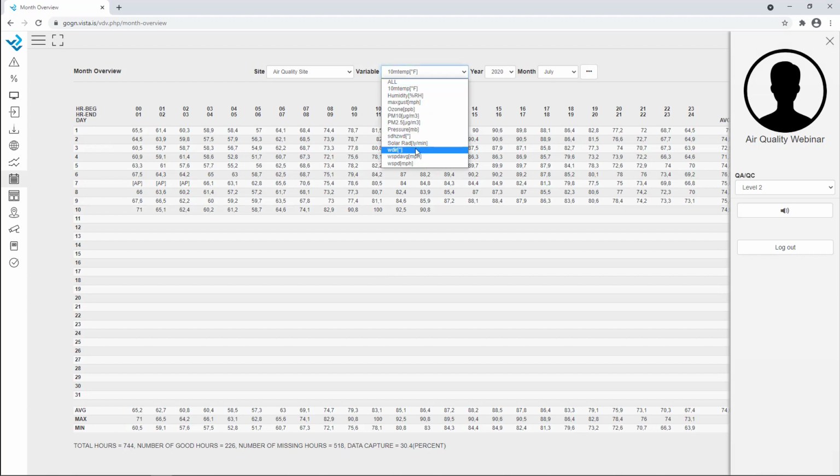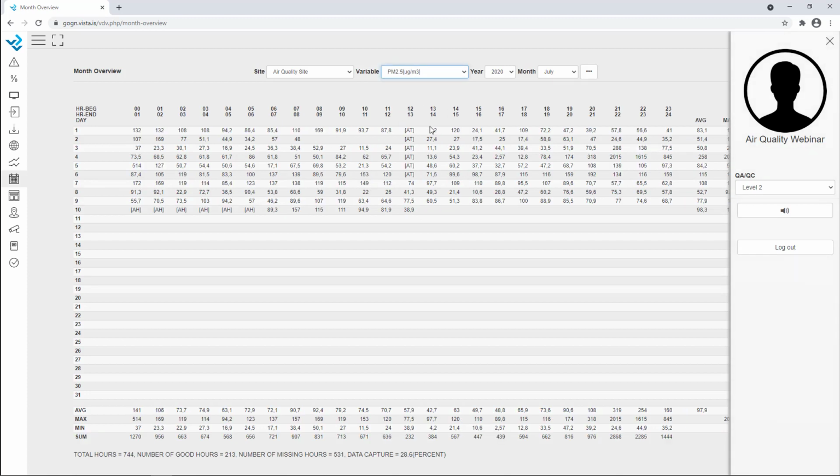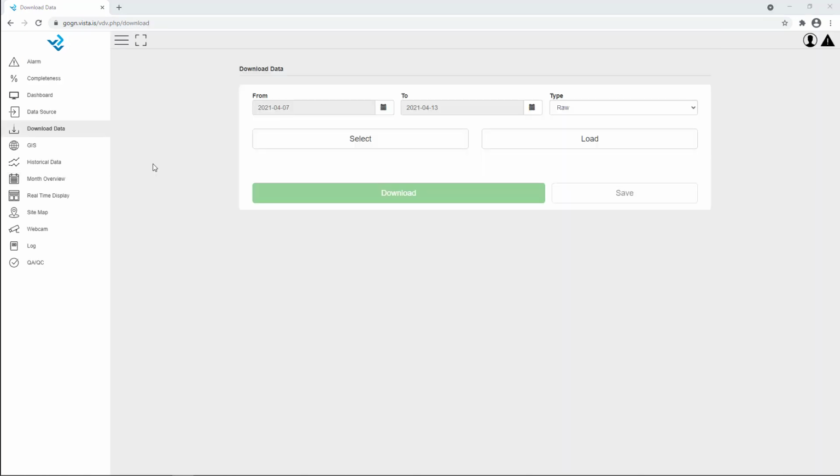For example, if we look at the PM 2.5, we can see here clearly how we updated here all of the data with the AT flag. So these changes are incorporated into all of the features inside VDV. The QAQC changes are incorporated to every view, every feature inside VDV.